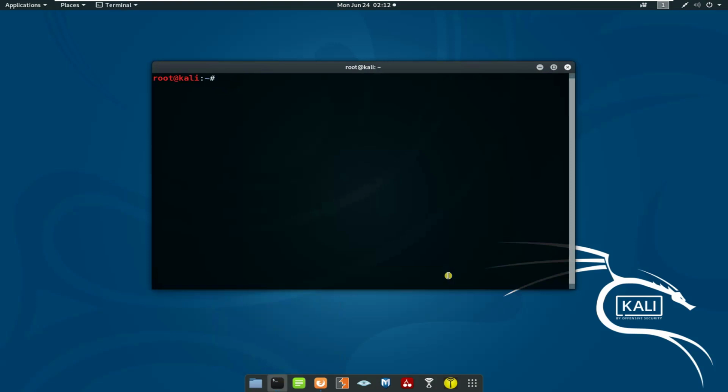So if you want to start Nessus, you can just type service nessus start. It will launch the Nessus daemon. And then if you want to stop, you can just type service nessus stop, or if you want to restart, you can just type restart. This will start, restart, and even stop the Nessus daemon.